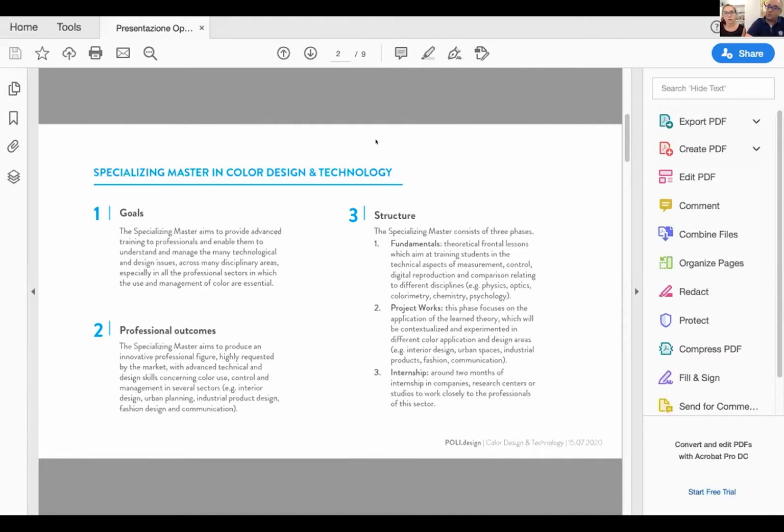And then we have the project works phase, which is really the practical and experimental part, where the students do real practical projects from interior design, from industrial, marketing, and so on, to put into practice what they have learned during the fundamentals. In the last phase, instead, we have the internship. It is 2 months, and the students have a choice from a big selection of companies to ask for their training, their practical part.